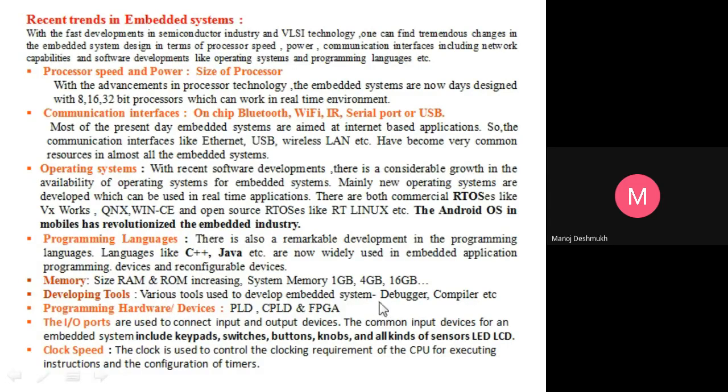Developing tools like debug, compile, as we have seen Keil. After that, MPLAB. I think we have not seen MPLAB earlier; for the last batch, separate practicals are there for programming PIC microcontrollers, and then VLSI applications, programmable logic, CPLD and FPGA, field programmable. So these are some programming tools and programming hardware devices.